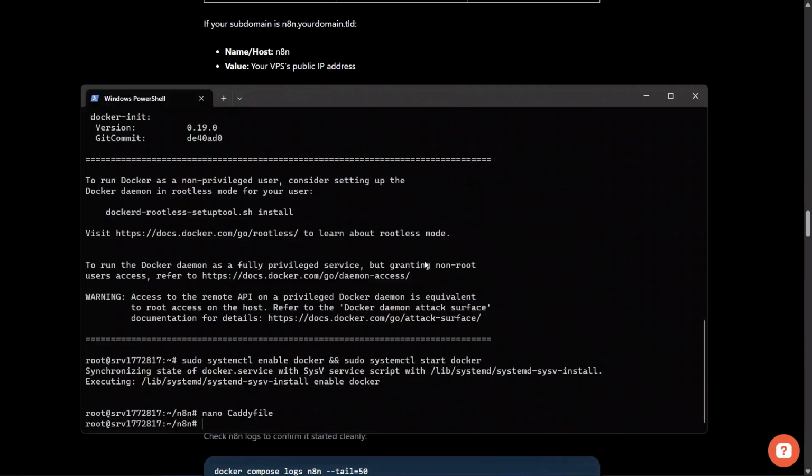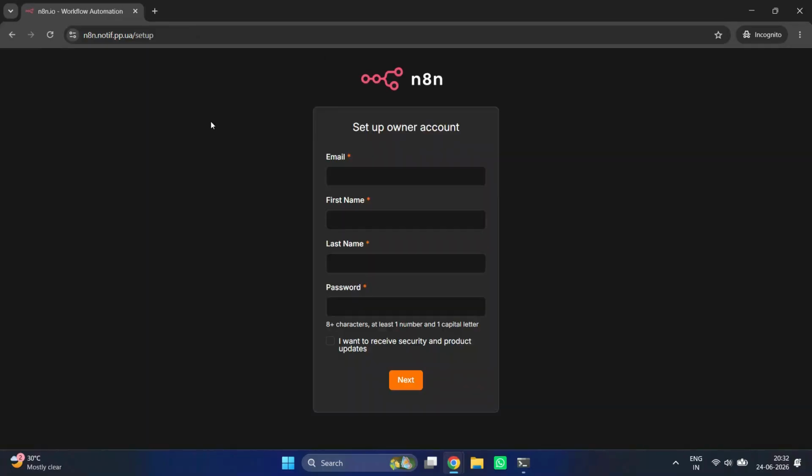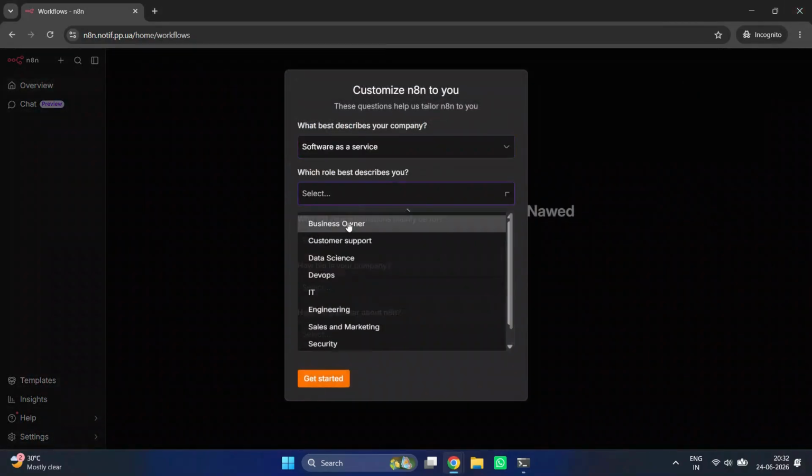All right, moment of truth. I'm running the final command now to bring the container up. Docker's pulling the image, setting everything up in the background, and there it is. I open my browser, type in my domain, and boom, we've got the n8n login screen live on our own custom domain. That right there is a fully self-hosted n8n instance that you own top to bottom.